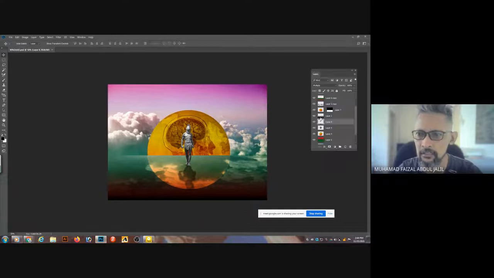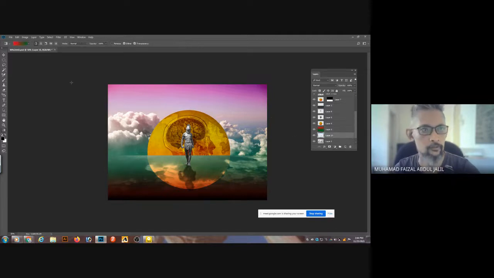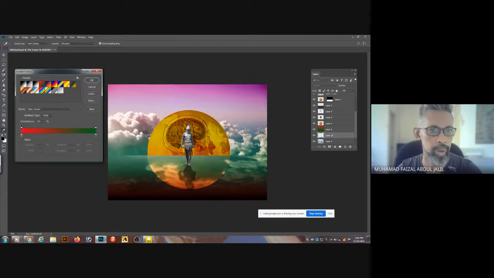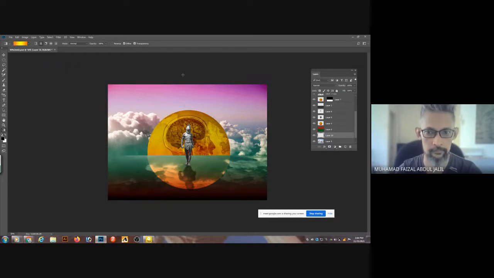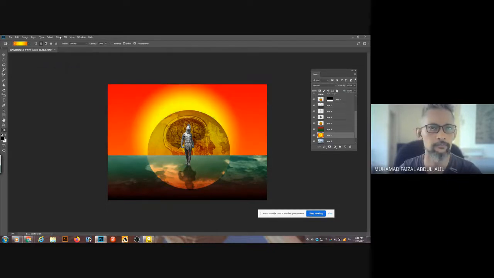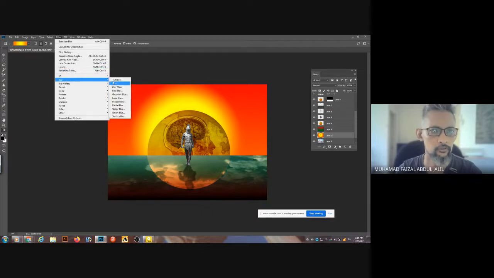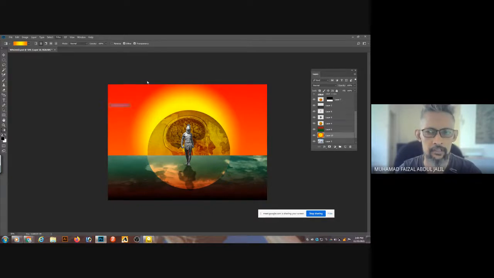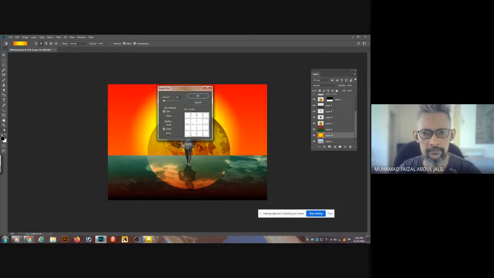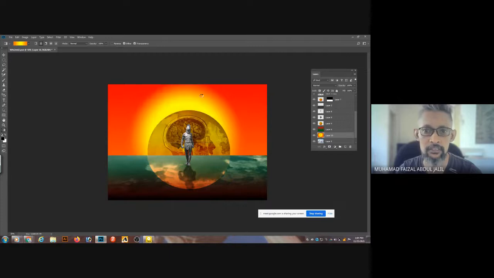Let's say now you're playing with some gradients from these elements here. Now we can use radial blur, zoom blur, and change. You see what the difference is, guys.